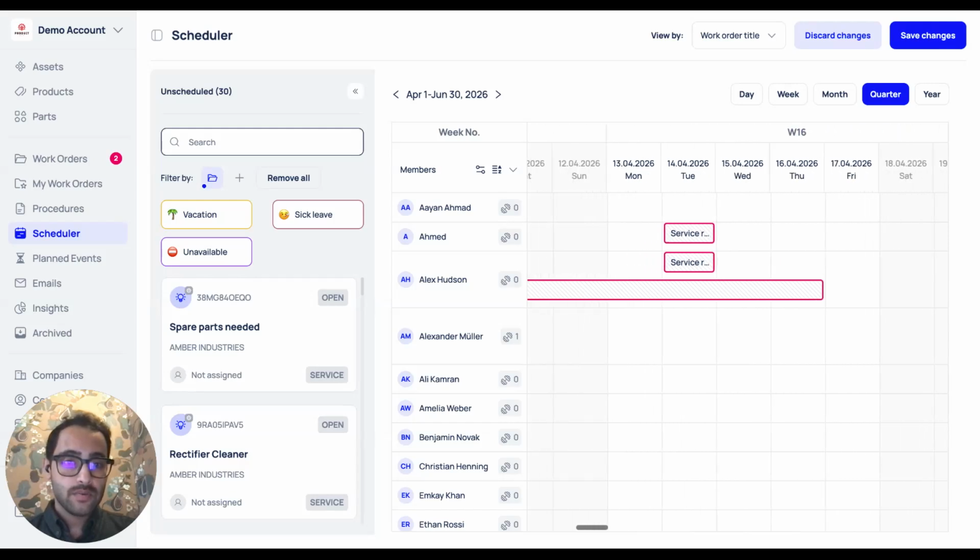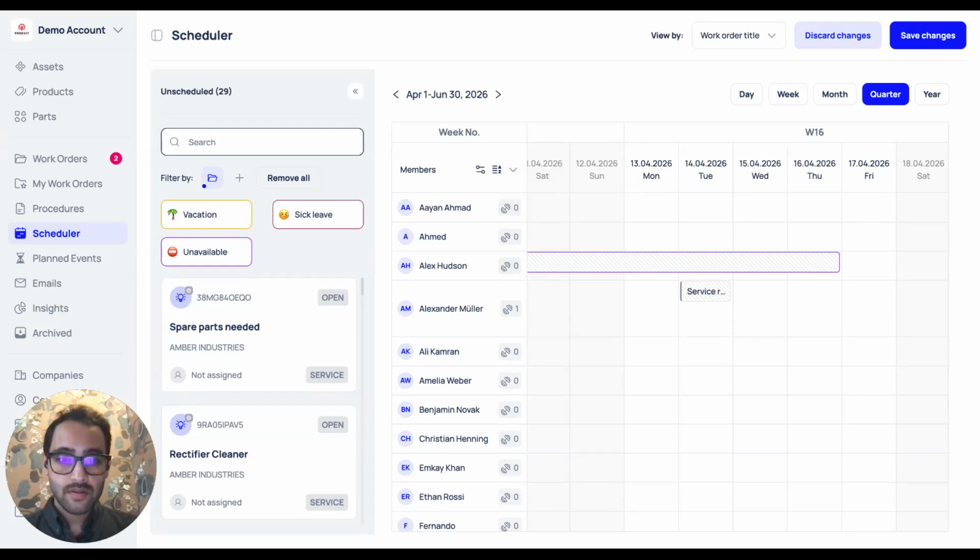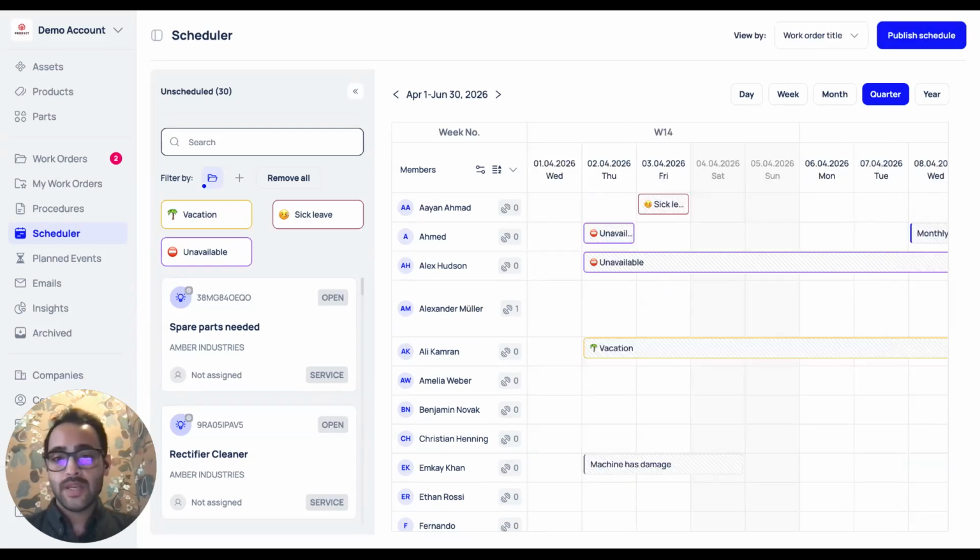As we scroll this way, we can see that there is another work order that's been scheduled for him, which is not yet published. But since he's told us in this case that he's unavailable, maybe what we'll do is we will pick this up and perhaps assign it to Alexander, right? And with this, the conflict's gone. But yes, this is how you can manage the availability of your engineers, see who's on vacation, who's available, who's just generally not available, and what they're assigned to.